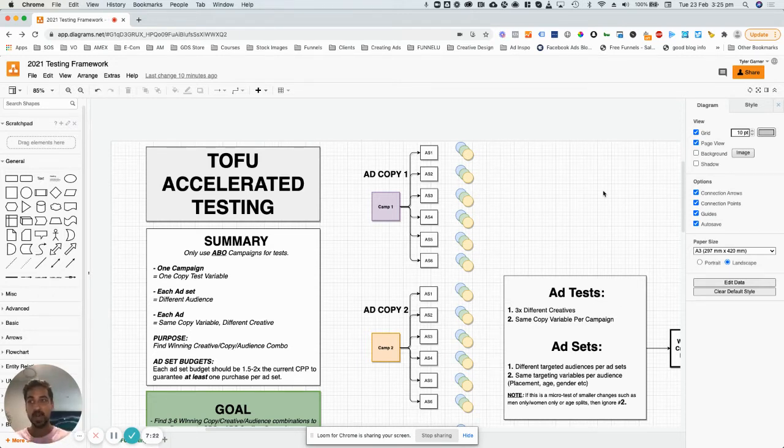They're all going to have the same ad, the same headline. They're all going to have the same copy. They're all going to have the same description, and they're all going to link to the exact same landing page. Okay, that's what the different colors represent here.